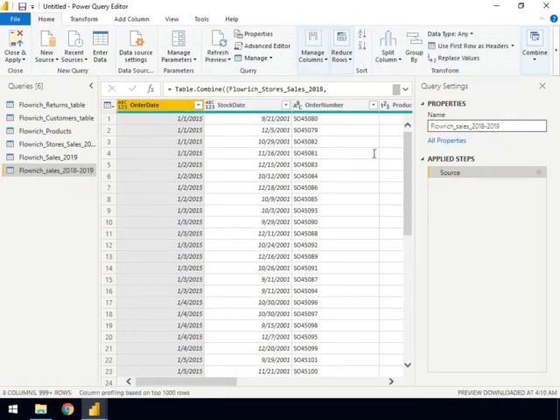So that is how you append and merge queries in Power BI. So in this task, we learned how to merge and append queries or tables. In the next task, we will learn pivoting and unpivoting columns.